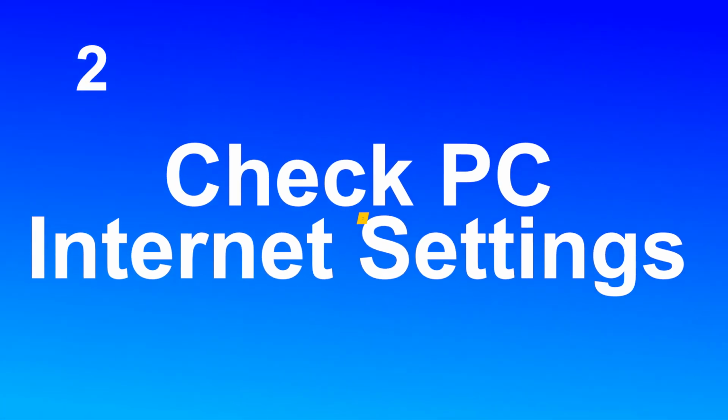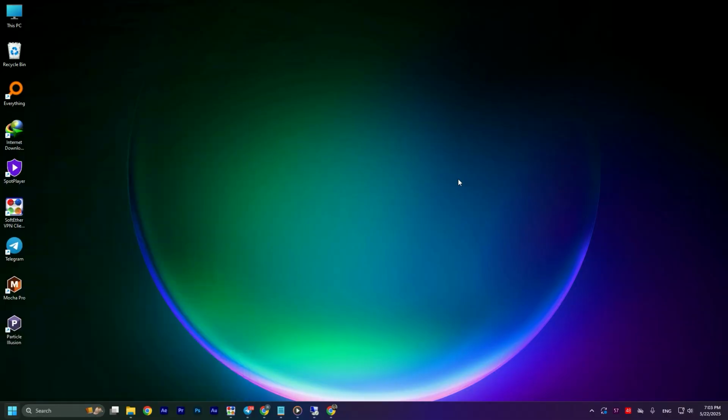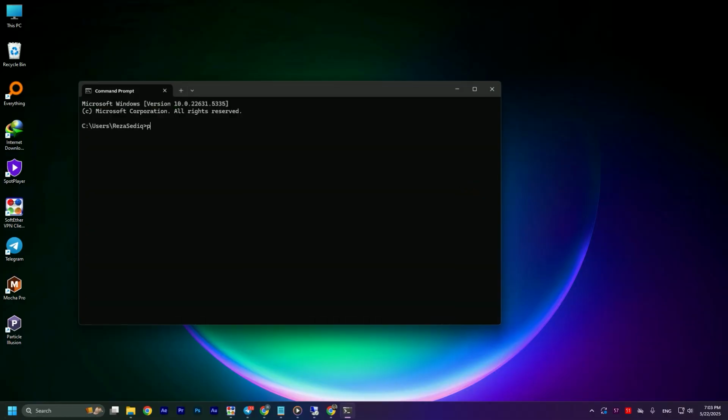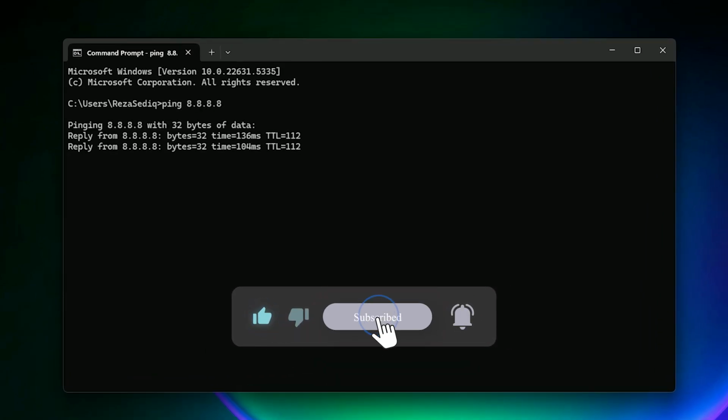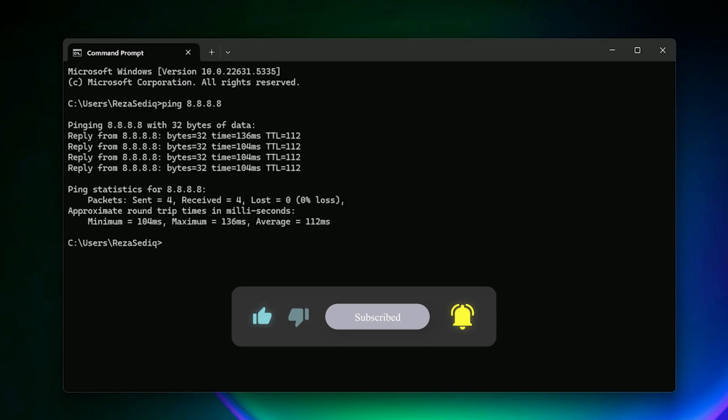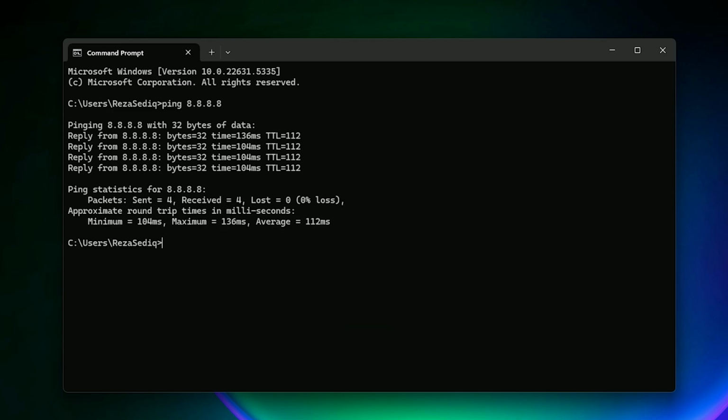Check PC internet settings. Go to the search part and find CMD. Open it and type ping 8.8.8.8, 8s with dots. If you see a reply from, that's a good sign. It means your internet is connected to the PC, but your settings are wrong. Okay, I'll keep it here and start telling the other things that you need to check.